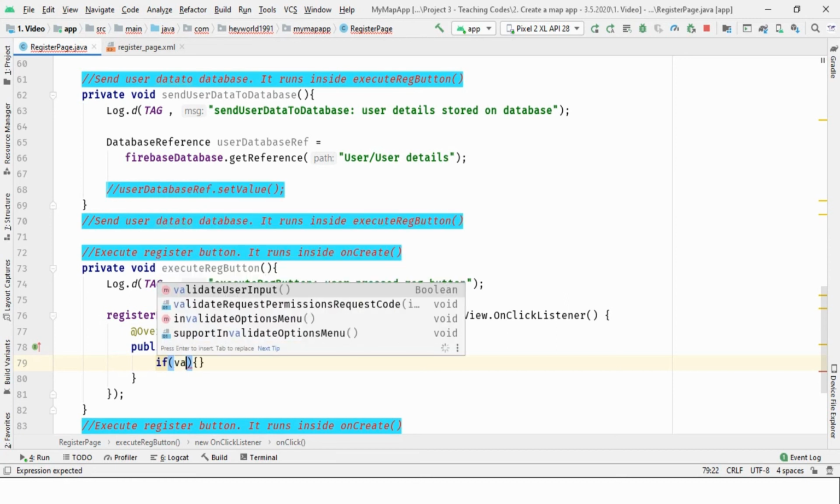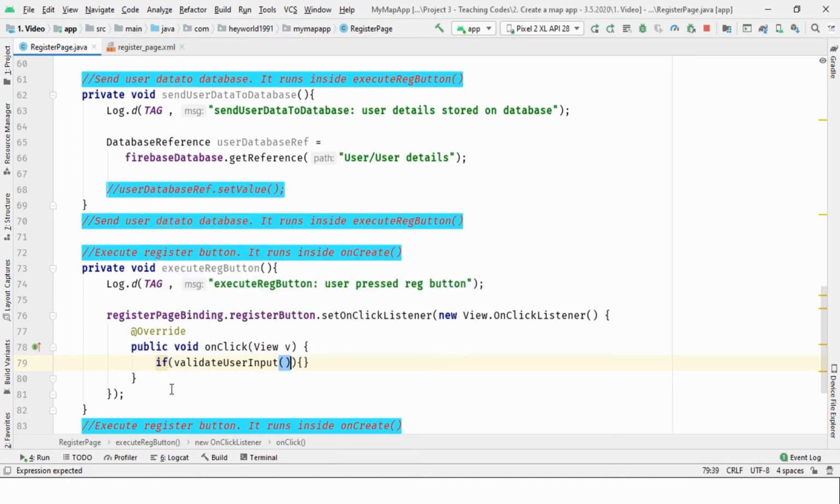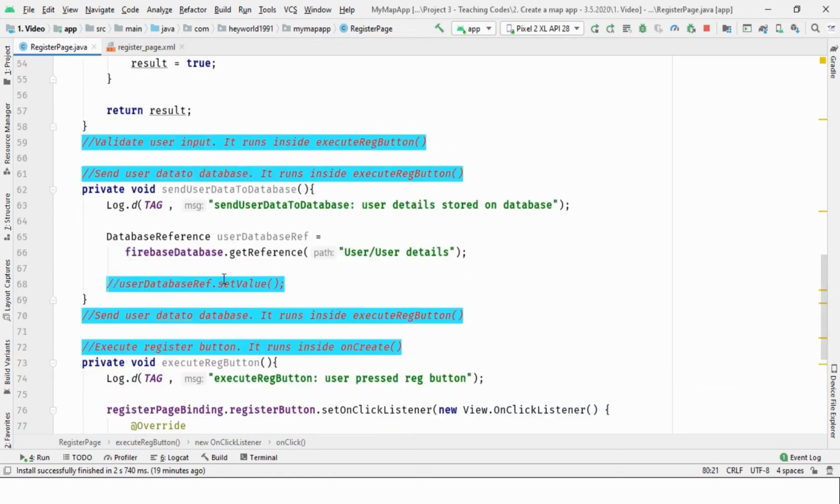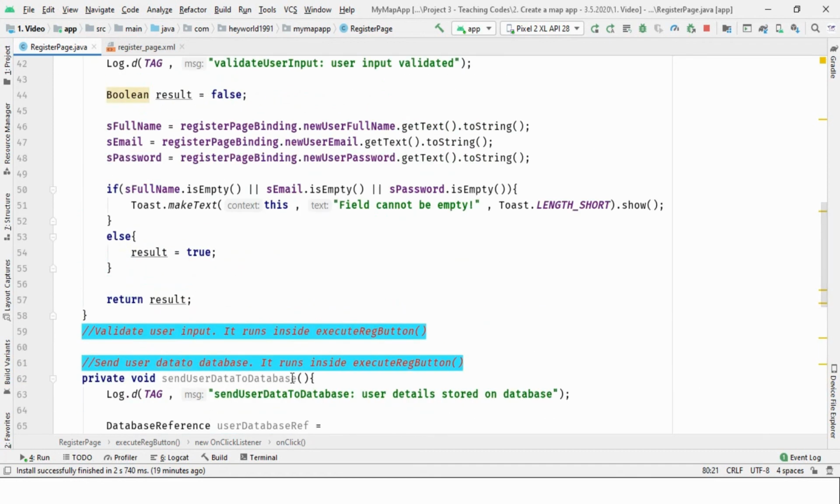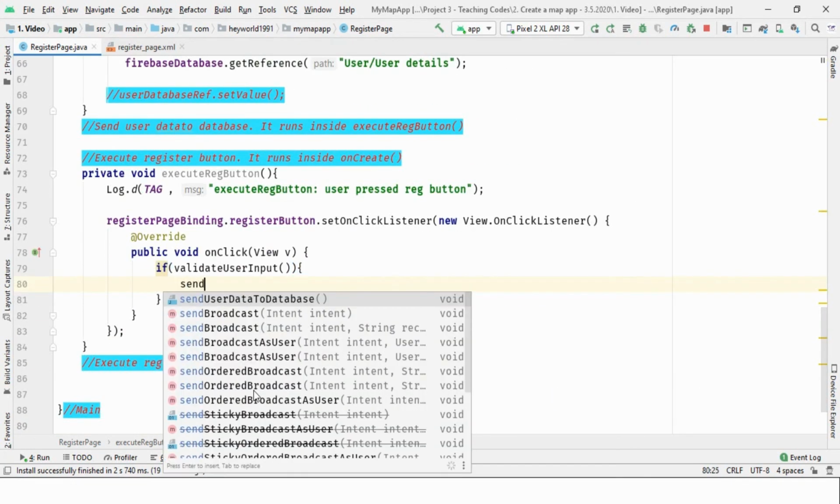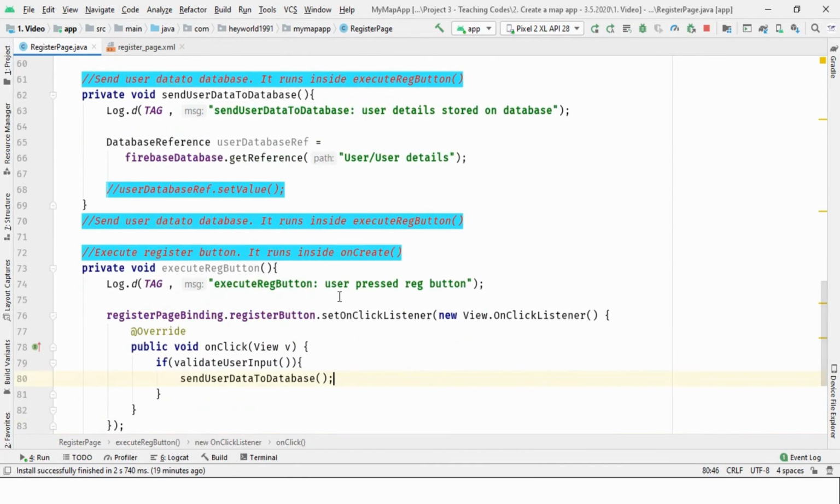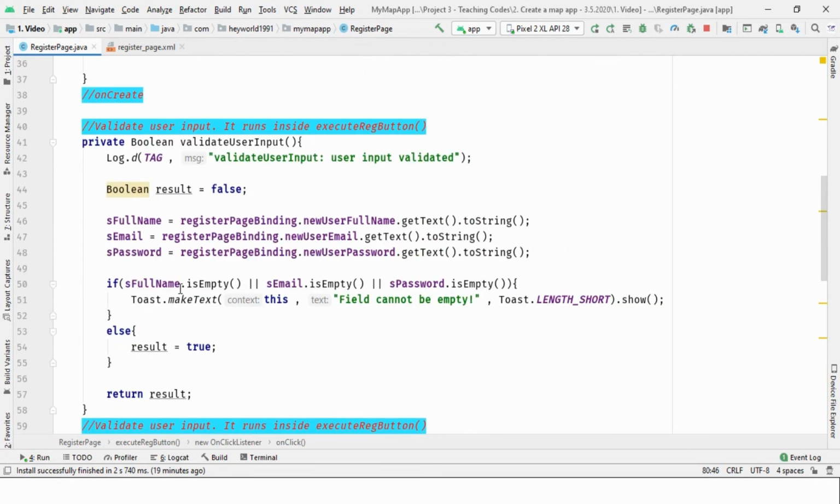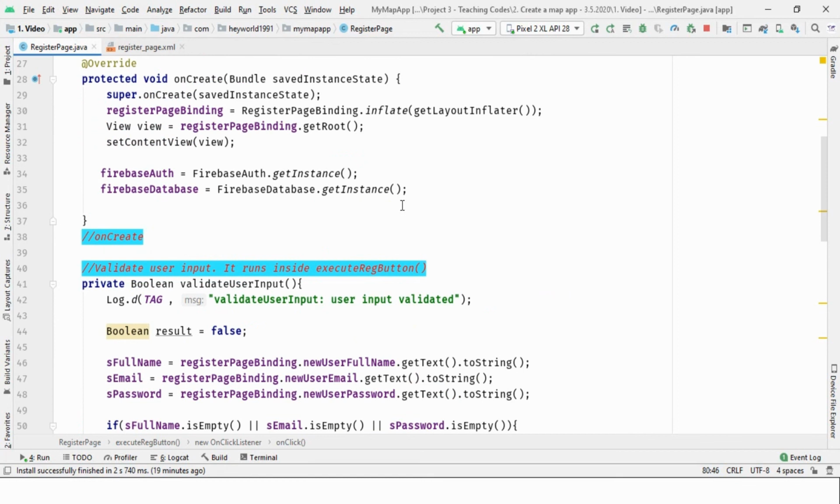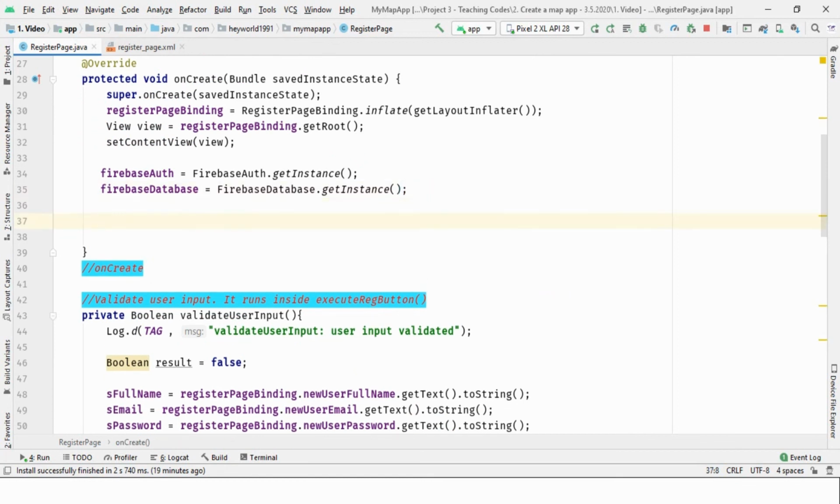So we just write down validate user input. The first step is we are going to check if the result of this method is true or not. If it's true, then we're moving on to sending user data to database. And they are all set for now. So execute reg button is running inside onCreate. Come up to your onCreate below your Firebase database, just write down execute reg button and all set.